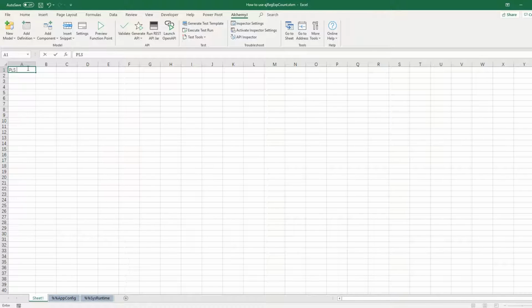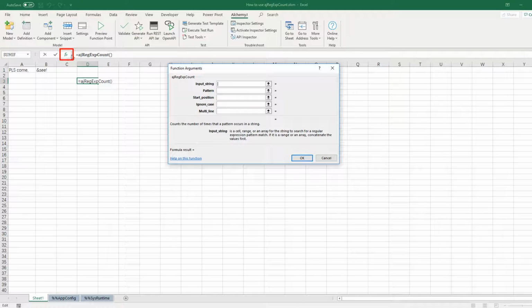We input some text in A1 and B1, which will be the text to be searched. Select any cell and type equal, then ajReg. Select ajRegExpCount. Then open the parameter window by clicking here.